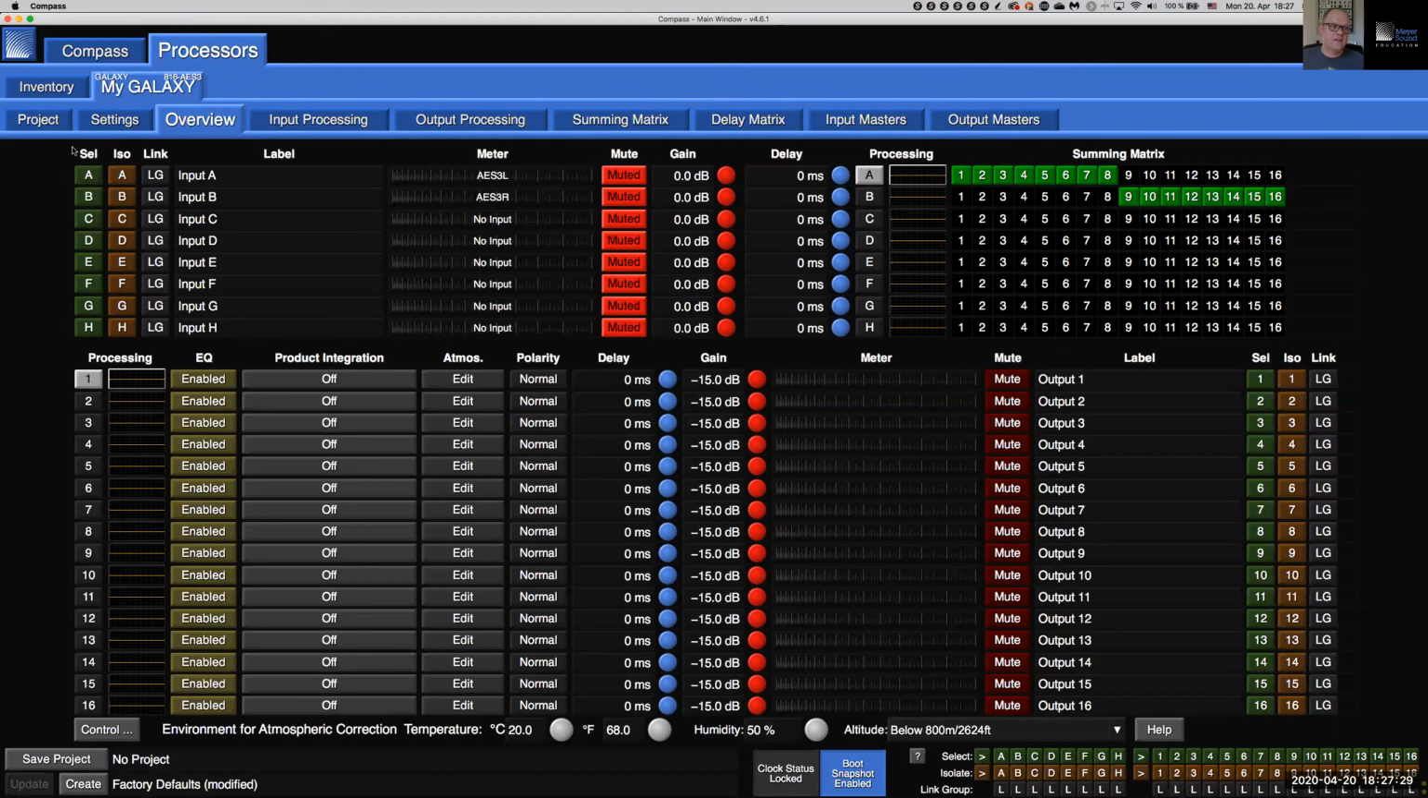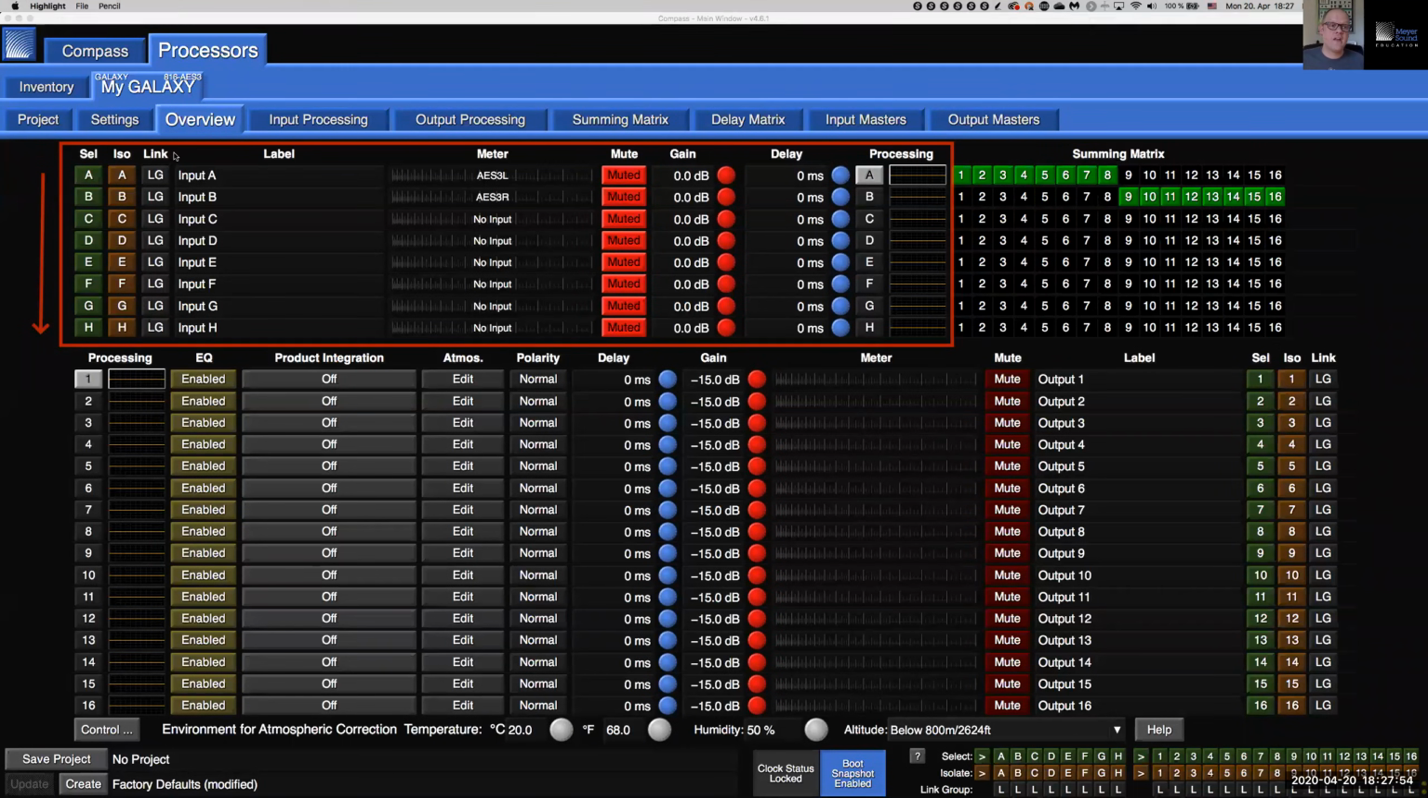Okay, the entire block that I'm highlighting over here shows you your 8 inputs. It shows you inputs A through H. There's 8 inputs at all times, regardless whether I have a 408 or an 816 or 816 AES. There are several ways to select those. We'll get back to that later. We can assign them in link groups. But the next thing that you might want to do is give them appropriate input labels.